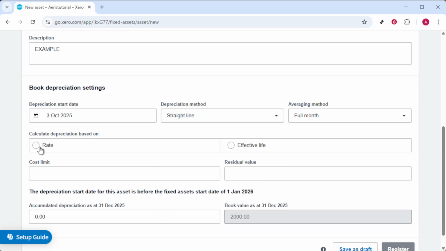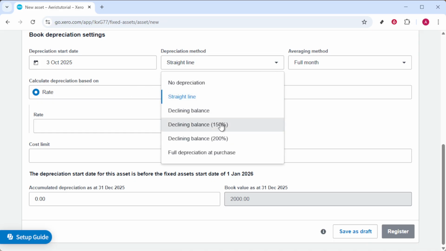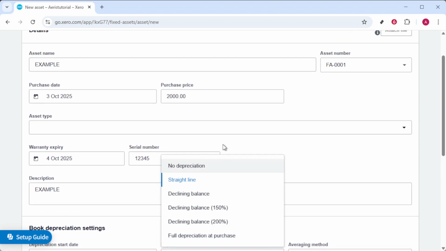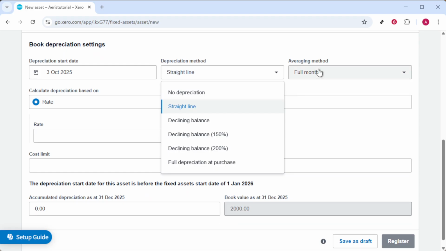Next, you'll select a depreciation method. Xero offers several options, so choose the one that aligns with your accounting policies. Similarly, you will need to select an averaging method. These choices will affect how the asset's value is reduced over time.